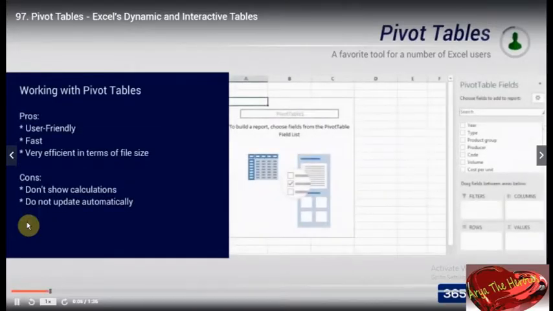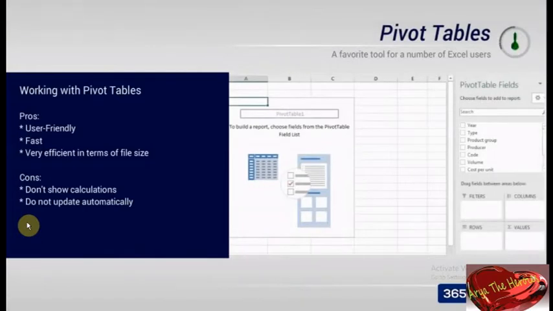Guys, one of our earlier lessons provided us with a glimpse of what pivot tables are and how they function. We learned that pivot tables are Excel's dynamic and interactive tables and are a preferred tool for a number of Excel users. But why is it that so many people enjoy working with them? Well, for starters, pivot tables are capable of summarizing thousands of rows of data in just a few seconds.